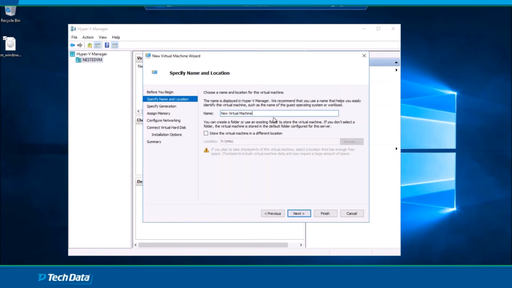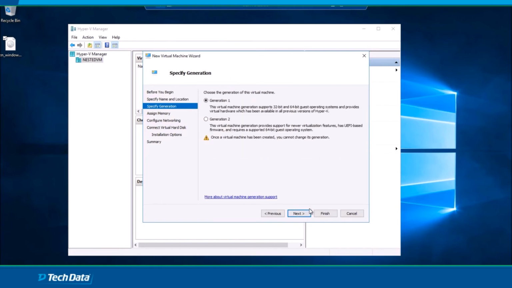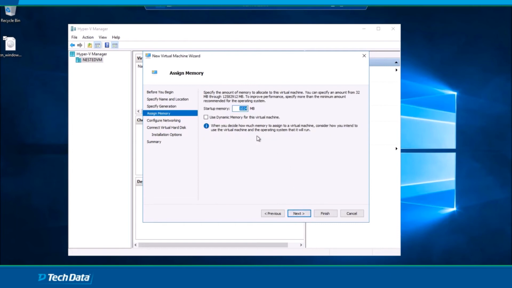Probably pretty familiar with this wizard. We're going to give our virtual machine that's nested in this Hyper-V a name. And we can choose to store it somewhere else, but we're going to go ahead and use our location that we changed. That's why we did that work. We can go Gen 1 or Gen 2. For this exercise, I'm going to use a Gen 1 machine.